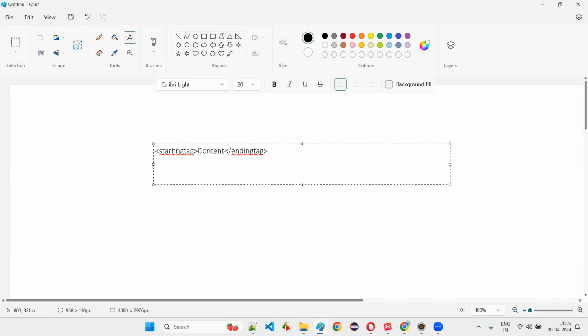You can provide some content in between the starting and ending tag. But now one more thing I am introducing in this particular HTML element, that is nothing but attributes. Attribute name is equal to attribute value. Okay, here we can have any number of attributes, guys.